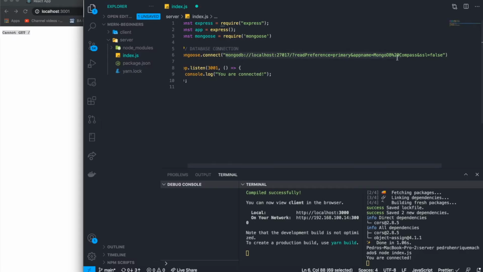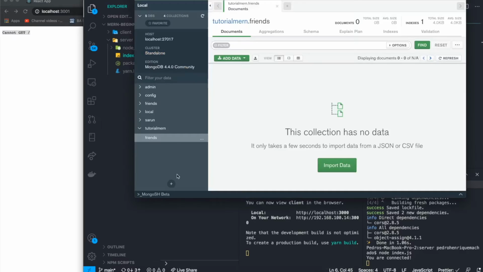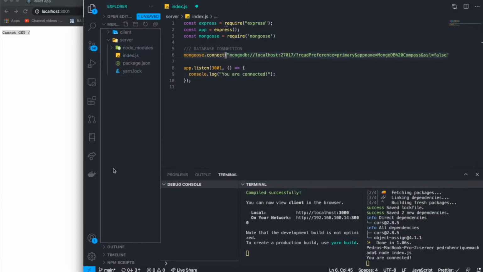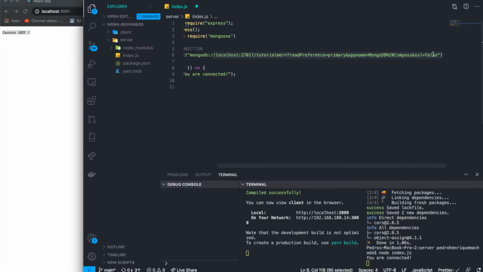But there's only going to be one single difference. The difference is that right here, before the question mark, you got to put the name of your database. So my database is called tutorial MERN, so I'm going to put exactly that right here. So tutorial MERN. And now we made a connection, but we also need to pass something else, which is just standard.